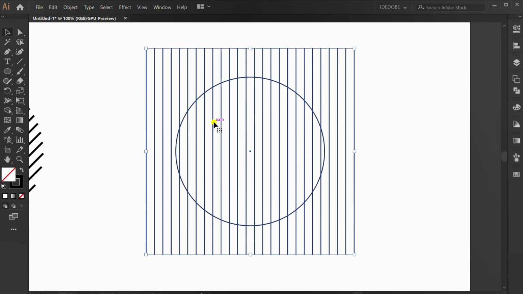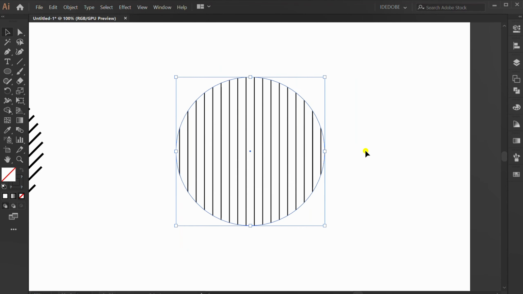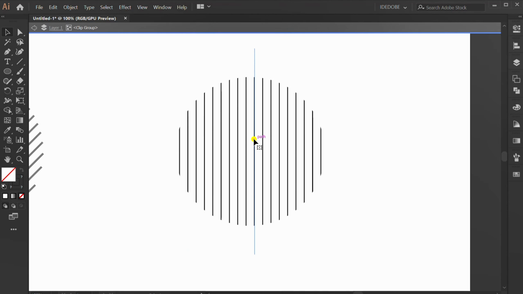Second way, selection and right-click, make clipping mask. Double-click to edit the stroke.